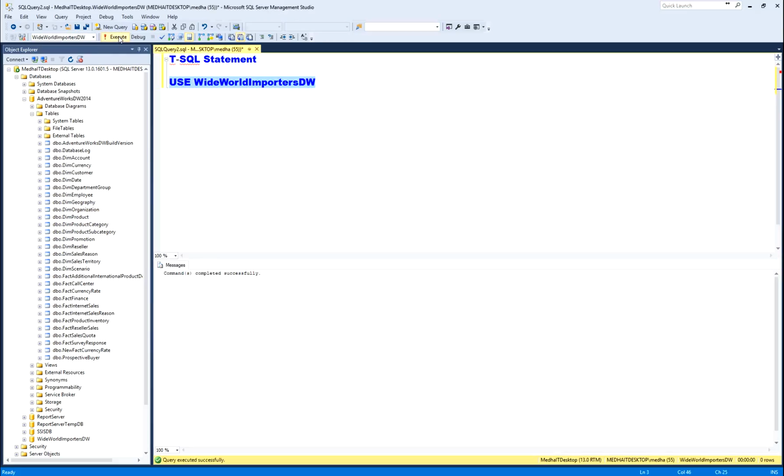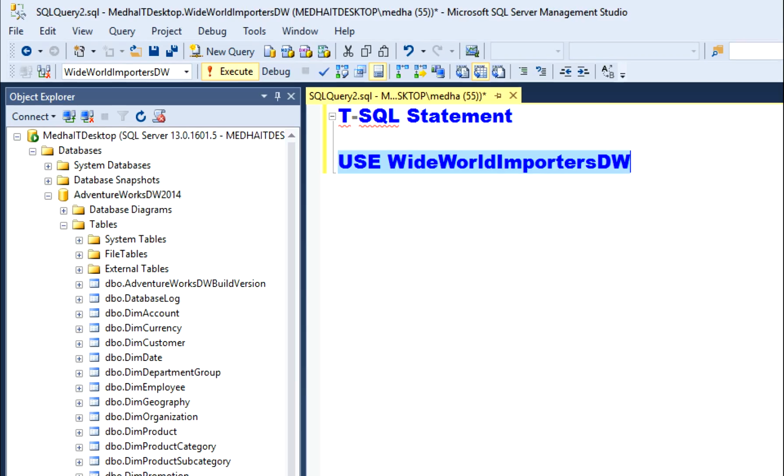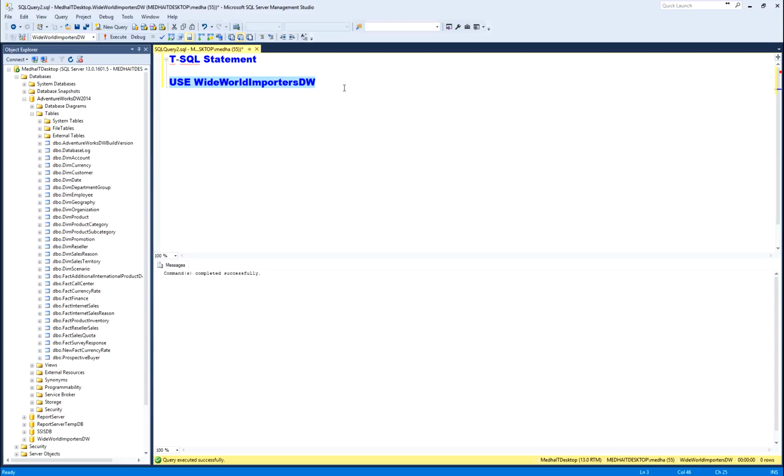Click execute. See, the moment I clicked execute, what happened? The current context of this editor is changed to Wide World Importers. Now whatever statements I run here will be executed against this Wide World Importers DW. So there are two ways to change the current context. One is using the use statement, or by going to the drop down list and selecting the database.